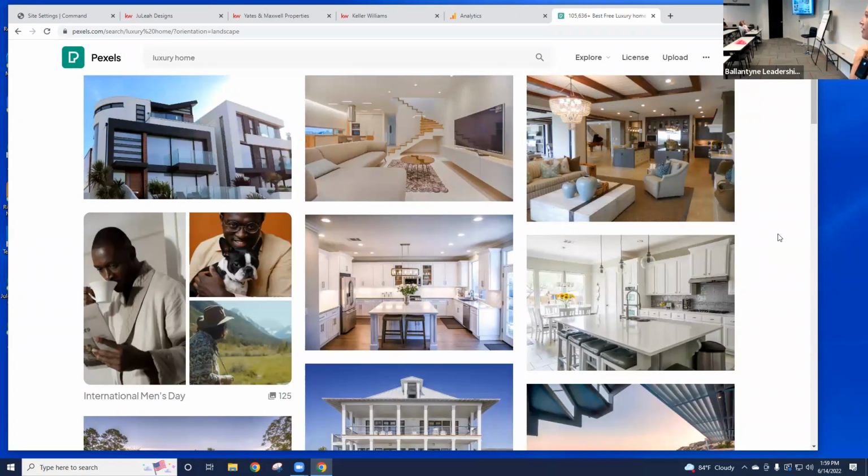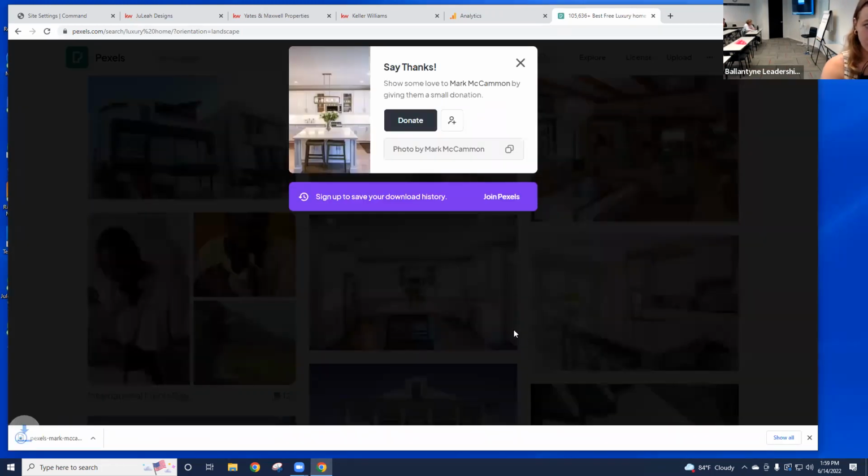The other ones are just default on all agents' websites. So any KW agent will have those defaulted hero images. This is a great way to give it more customization to really make it yours. So what you could do, you could just download this. That's downloading.